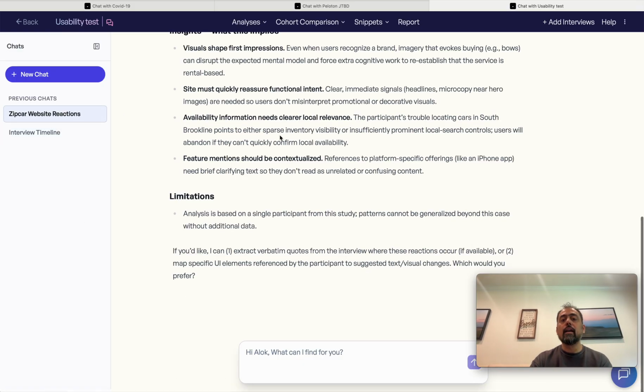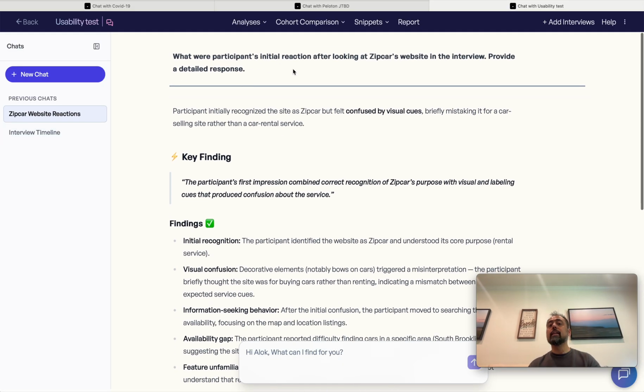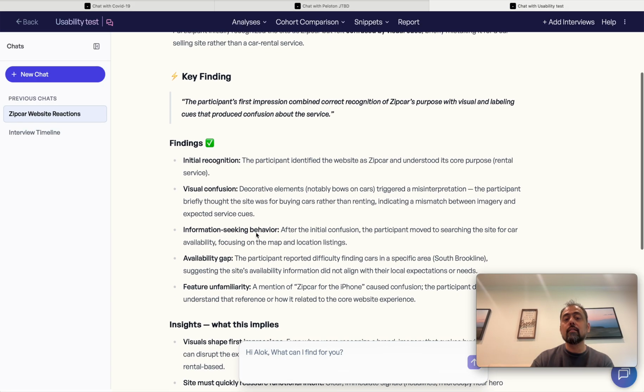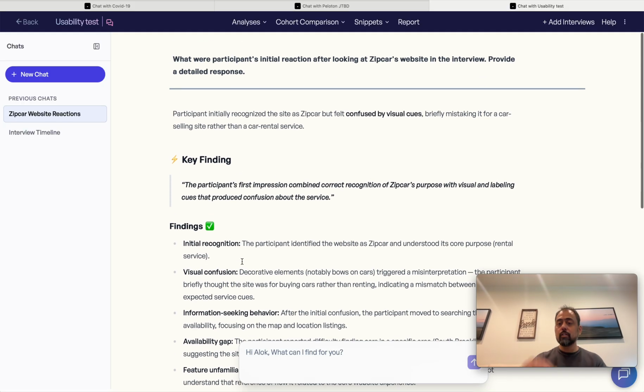Similarly, I asked it a question about what is the participant's initial reaction after seeing the Zipcar's website in the interview. And this was useful because the participant had actually seen Zipcar's website even before the interview, but we wanted to see what was their response after they saw it in the interview. So here we can see that, okay, yeah, there was an initial recognition of the website, but there was some visual confusion based on what they saw, and so on. So it's able to understand the timeline.